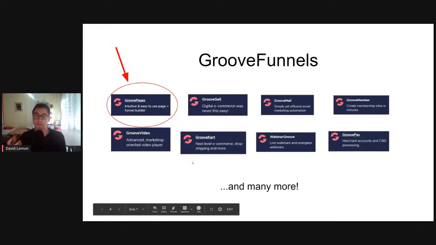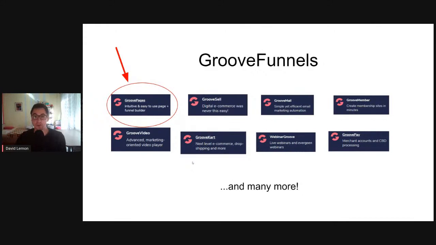It is an e-commerce or a shopping cart platform, which is something where you put all your products on one website, and then people can choose, put it into their carts, and then check out with everything that they put into their carts. It's very powerful. And then we have that inside GrooveFunnels.